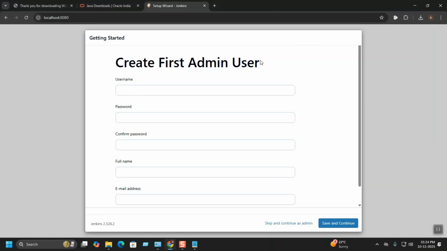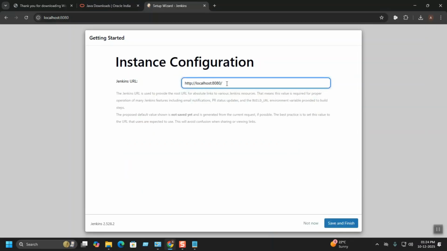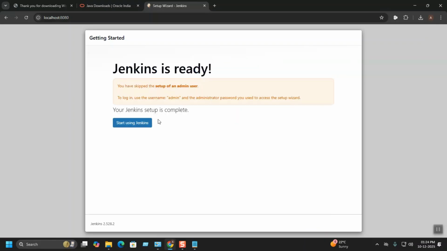Once the plugins are installed, you need to create the permanent admin user with a strong password. Give the full details and the email address here. For now, I'm just skipping this. Here is the Jenkins URL. You can customize this if you need to share it or need other users to use it. You can convert localhost to your machine name and the port number. If you want to customize the port number, you can. Otherwise you can keep it as is. For now I'm keeping it as is and finishing this.